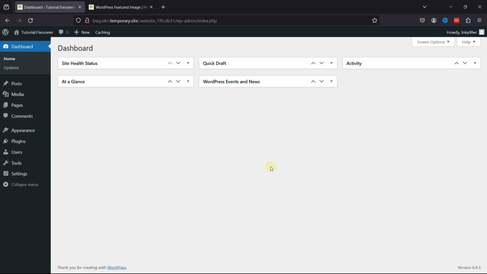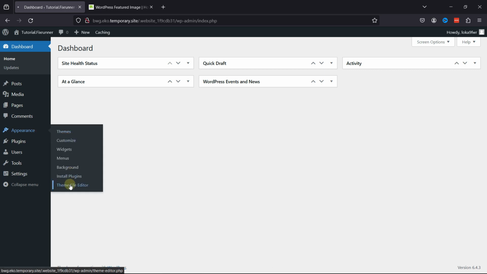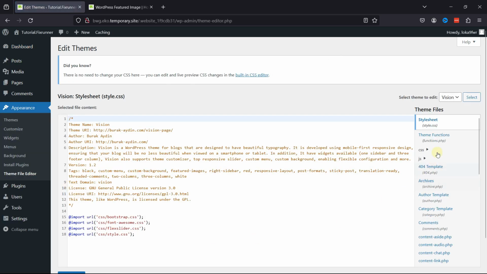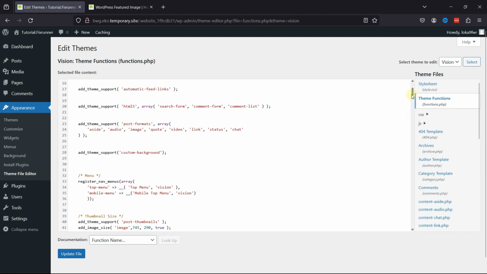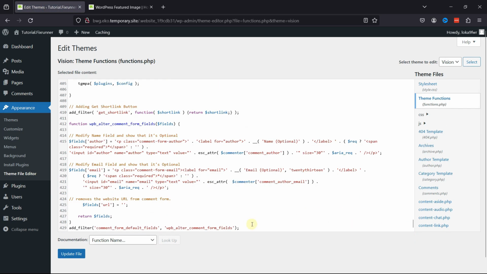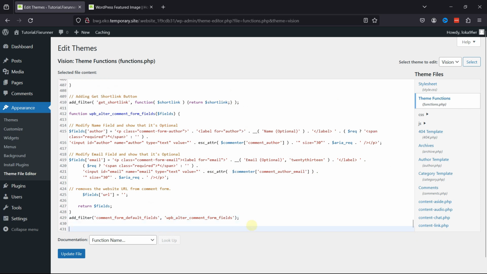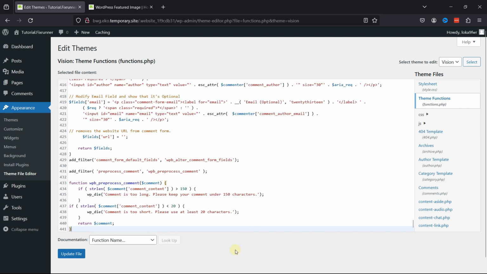To do so, log into your WordPress admin dashboard, hover over Appearance, and click on the theme file editor. We're going to achieve this functionality using some small code. Now, go to Theme Functions, scroll down to the end of this code snippet. I'm adding the code here. You can copy the code from the description below. Once you're done, let's update the file.